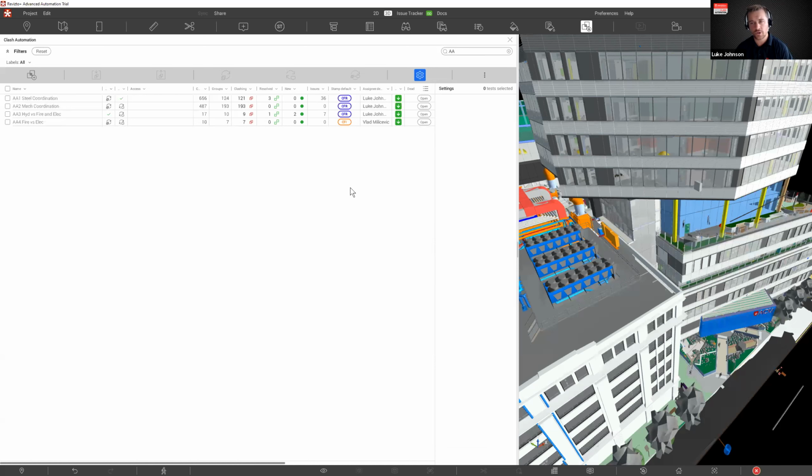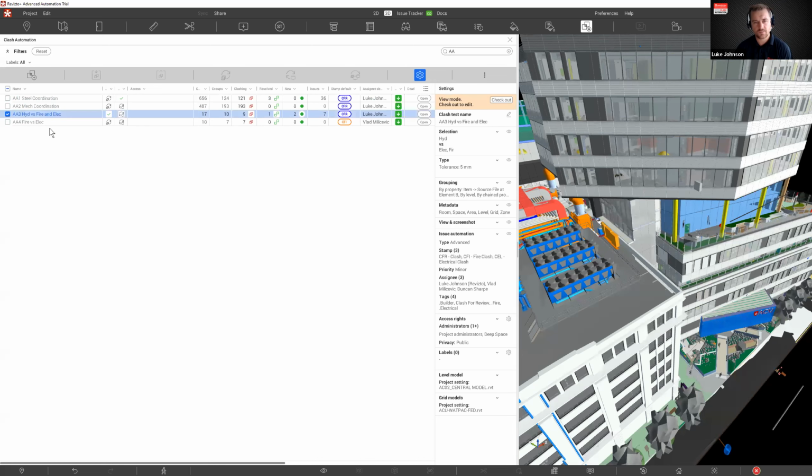Now, that was all working fine in the first release of Revisto Plus, which allowed us to nominate, for a given clash test, that it gets assigned to this discipline, a one-to-one relationship like that. What we can do with advanced automation is have a single clash test, but distribute the results and assign them to different people. We could prioritize them differently, and we can set rules to achieve that. So let's have a look at this simple example here.